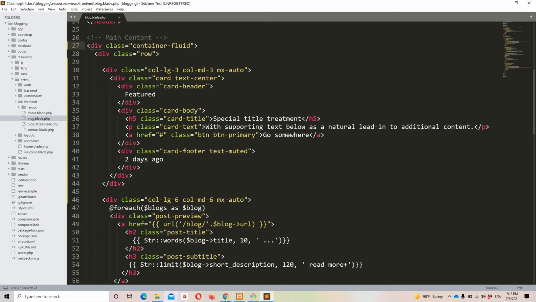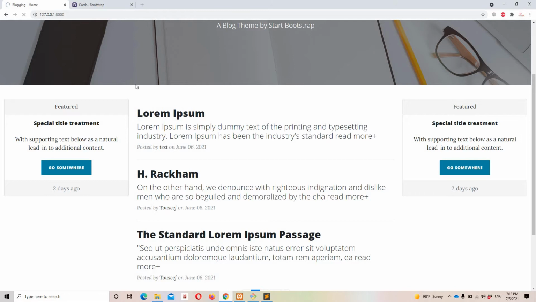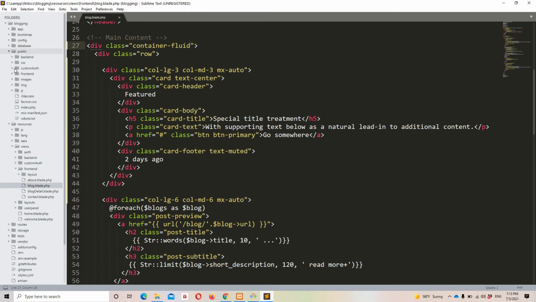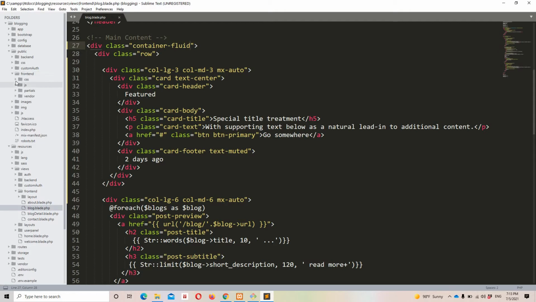Okay guys, so now let's view it on the front end once again. So yeah, as you can see, we have a margin right here. So I'm going to fix it, and for that I need a custom CSS file. As I have told you before, for custom CSS I usually create a custom CSS file. So yeah, this file will be related to the front end related task.